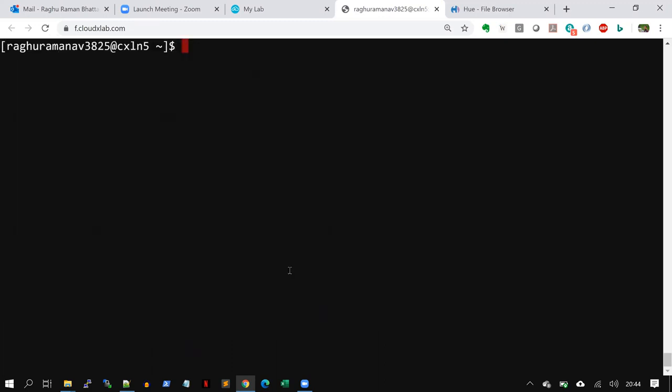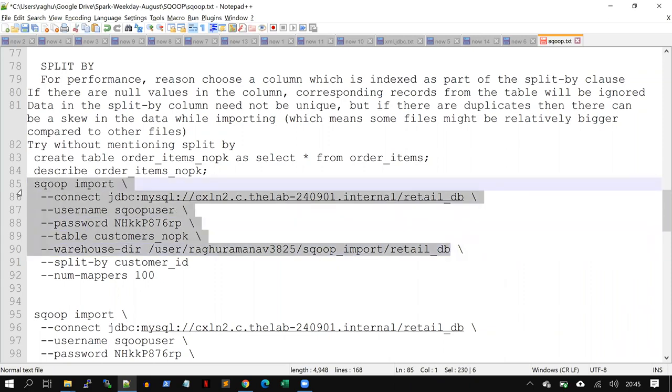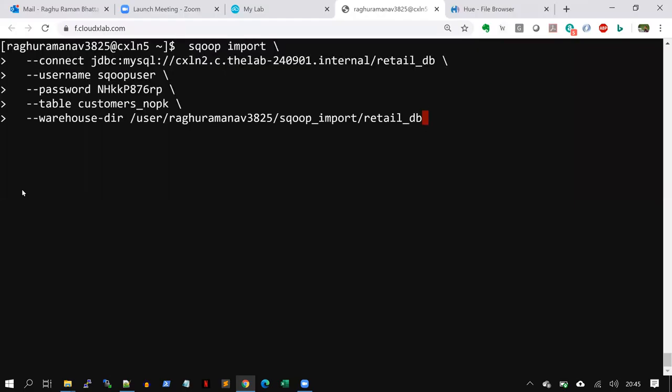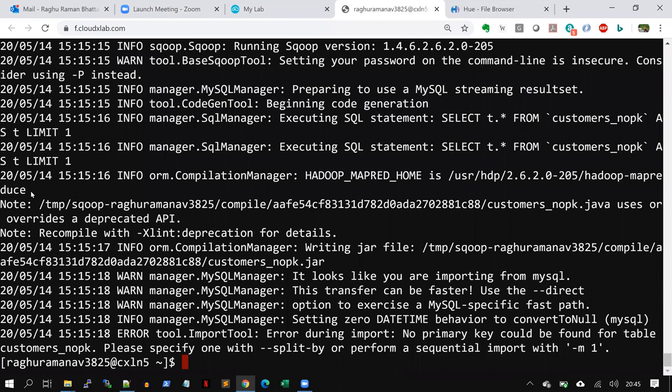So I'm going to run the command first just to check. I'm going to say Sqoop import, my connection string, username, password, table name is this, location is this. Let's try to run this. When I try to run this, I get an error. It says error during import, no primary key could be found.